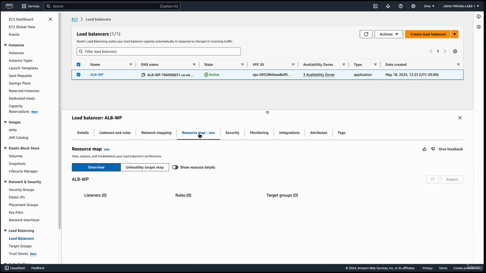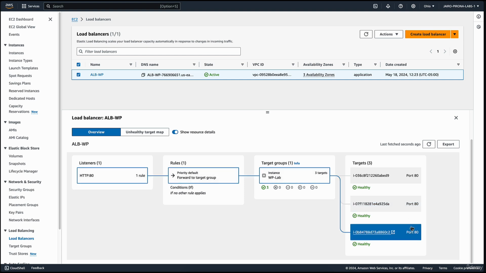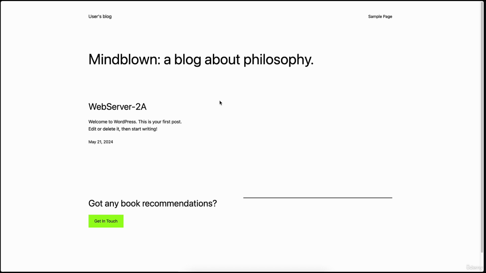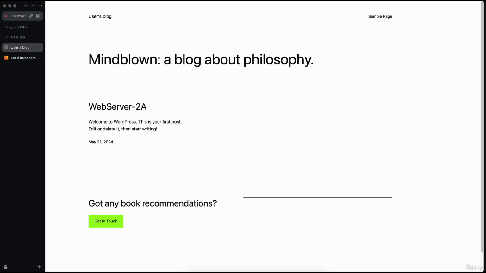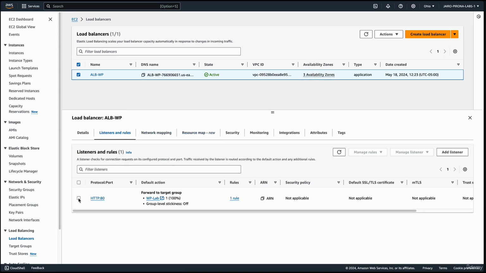If I go to Resource Map, we see that there's a target group with 3 EC2 instances serving my WordPress website. If I go to my other browser tab, we see said website. Now, what if I want this website to be accessed by people all over the world except those in the United States? We can create a routing condition based on the source IP in our ELB listener to make that happen.